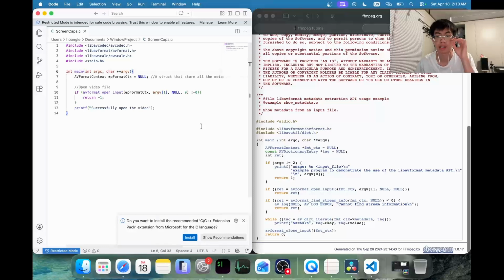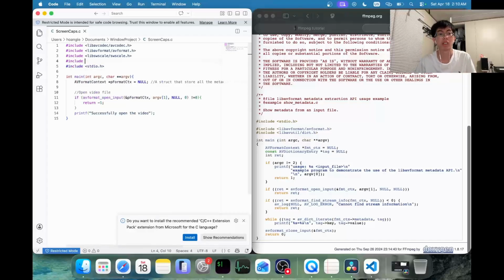AV format, libavformat, live AVU2. Let's go live AVU2. Include AVU2 dig.h. Don't overthink this work. That doesn't mean anything. It means something, but not what you think.